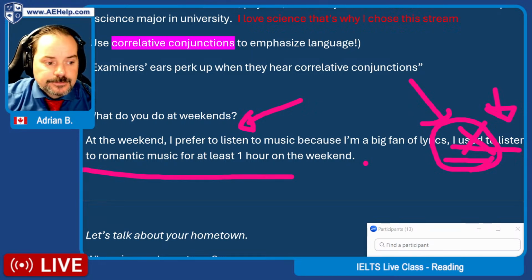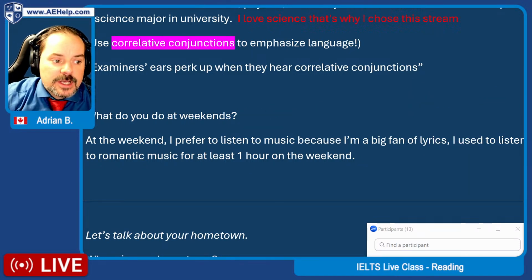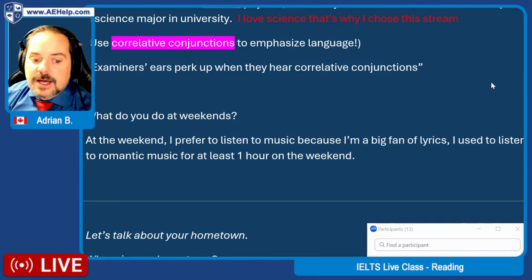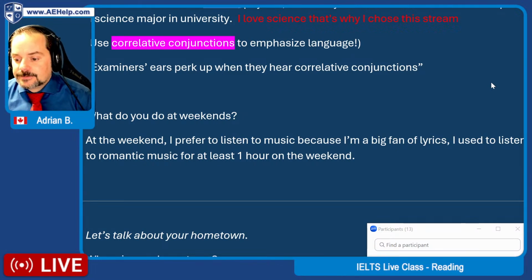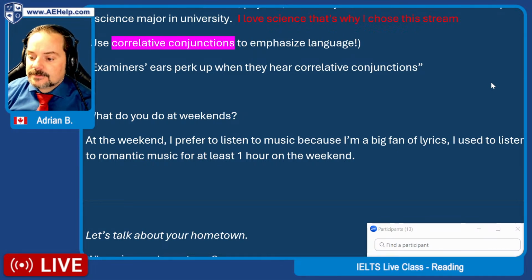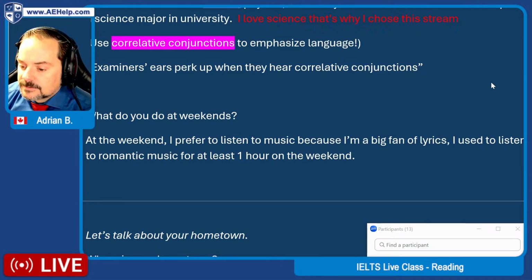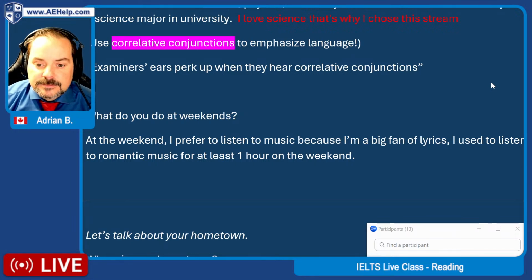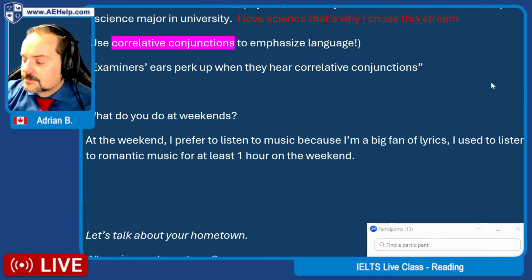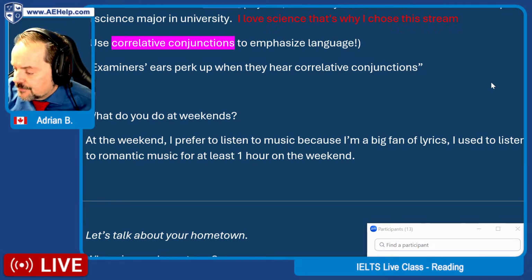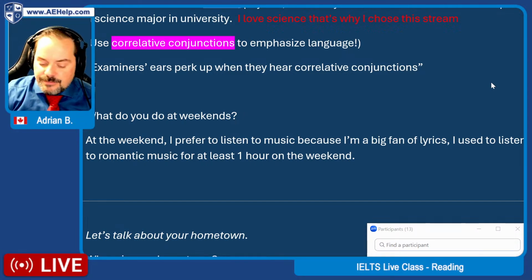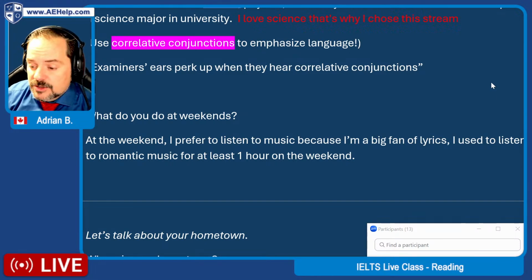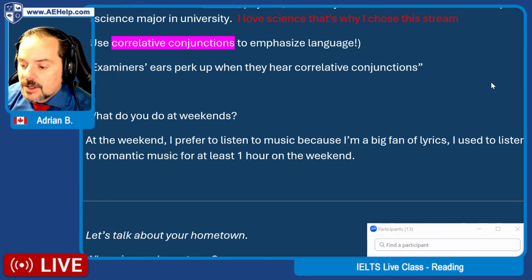Okay? Makes sense. Okay, so let's try that one more time. What do you do at the weekends? At the weekend, I prefer to listen to music, and honestly, on Saturday, I prefer to listen to music at least for 2 hours, and Sunday, I can listen to music all day. Okay, sure. That's much better. So that was clear grammar there.